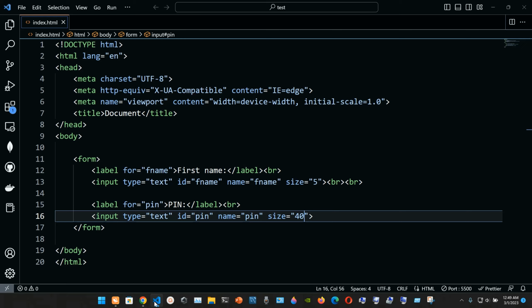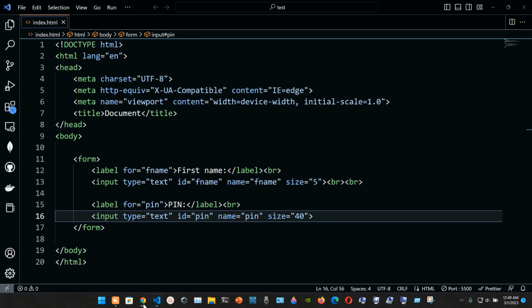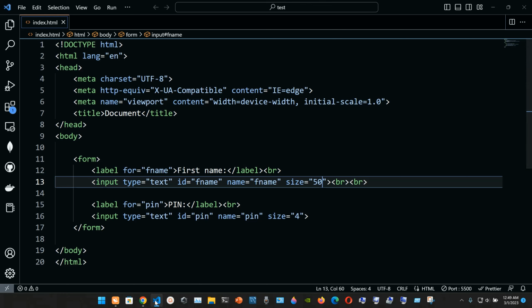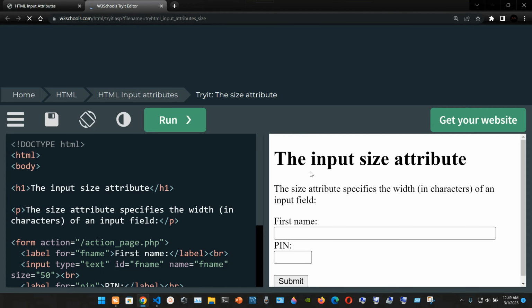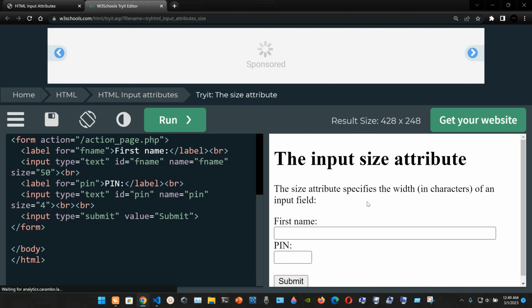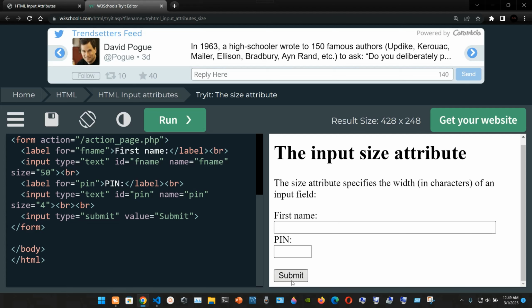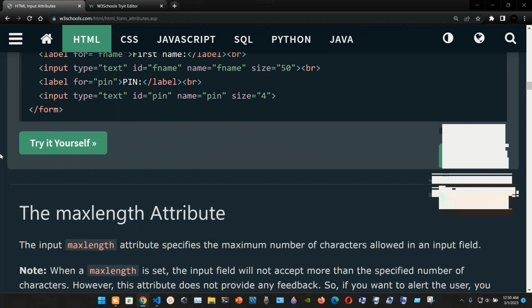So I'm saving it, and let's go to the website. Now the width looks really big. So let's just leave it at 4 and this one at 50. This is how it should look. So this is the example, and you can click here and check out how they did it. They're just adding an h1 for your heading 1, a paragraph. The size attribute specifies the width in characters of an input field, and then you have your submit button. But since we're not dealing with a server, we're just going to focus on HTML.